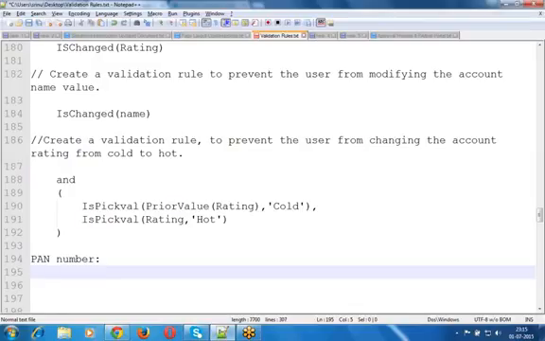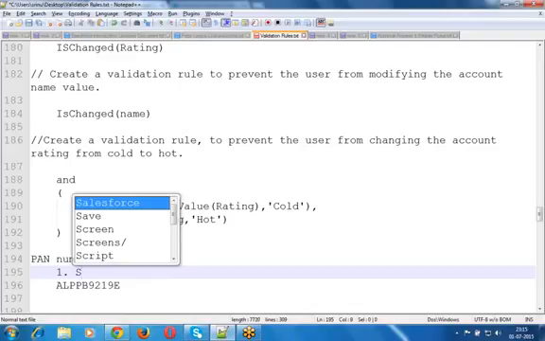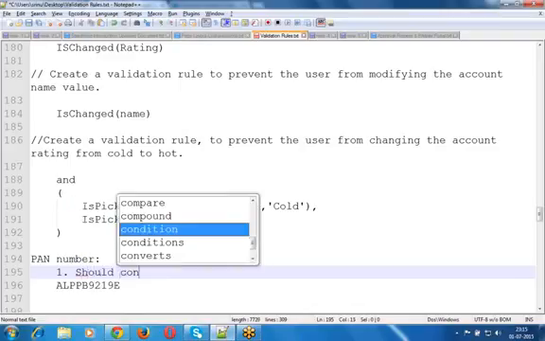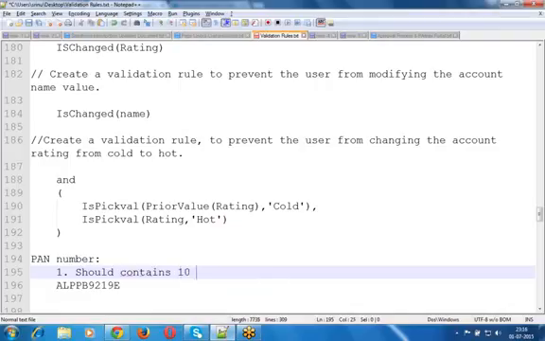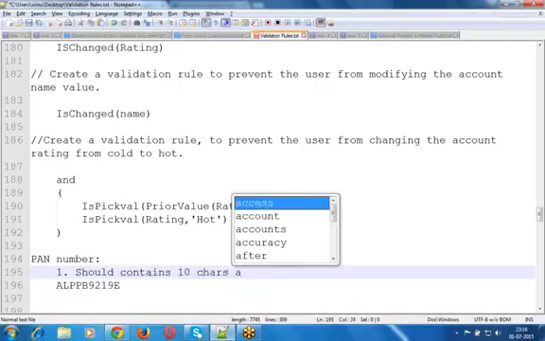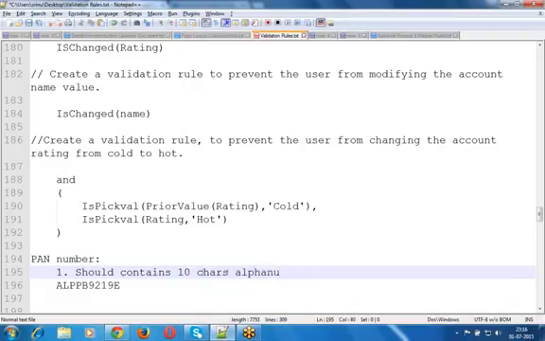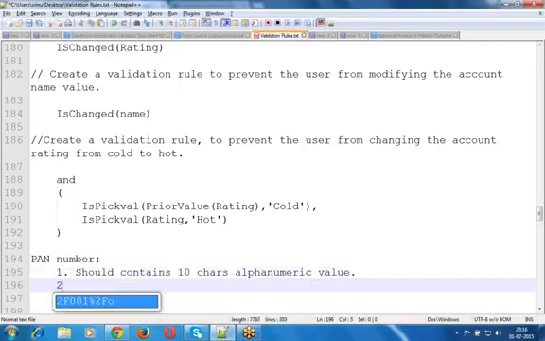So what is the format it will have? It will look like this. Initially, the total characters will be 10. The first condition is that it should contain 10 characters, an alphanumerical value. In the PAN number, it will have both characters as well as numbers.